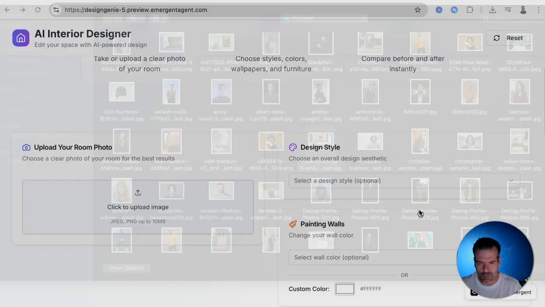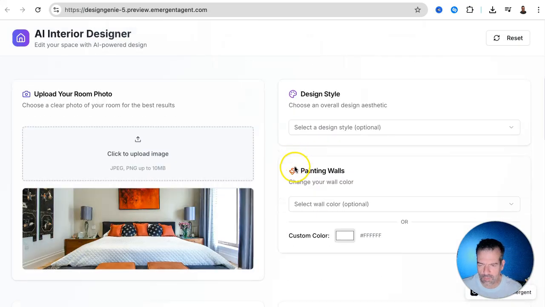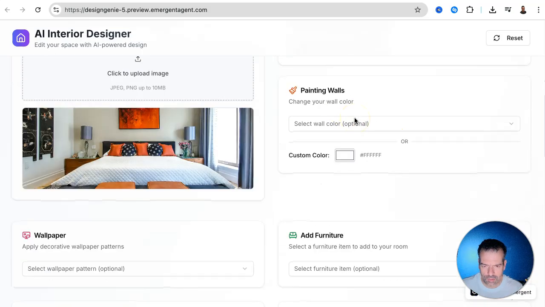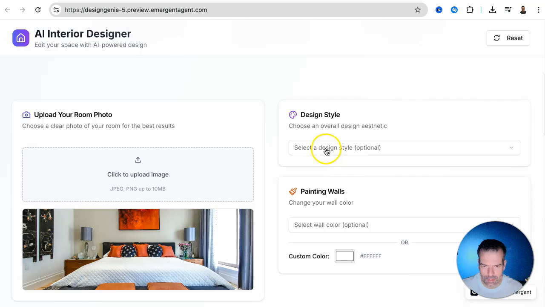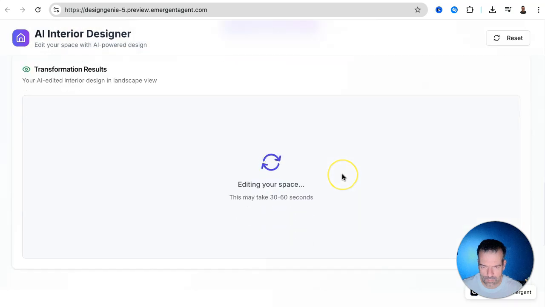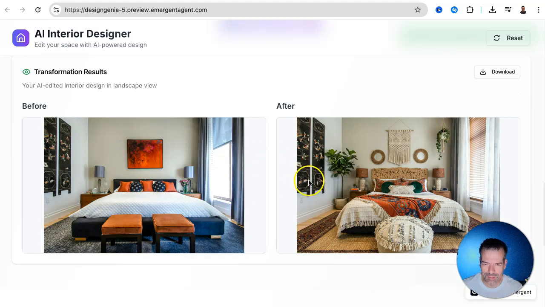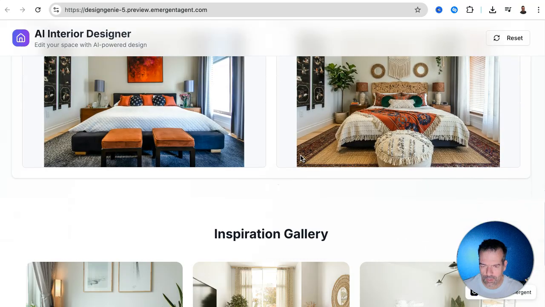Maybe let's try this a bit more difficult. I don't know if we can actually make it. Let's try and make it bohemian just to see what it does. Wow. Okay, that's certainly a change. So he's left the poster on the left, but the bed has been changed a bit more. Right, so that worked.